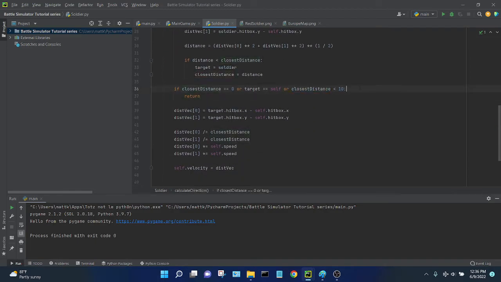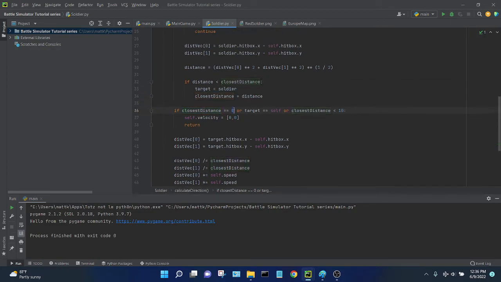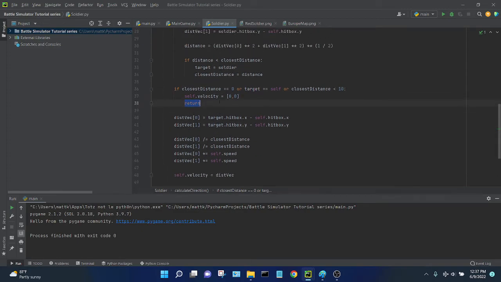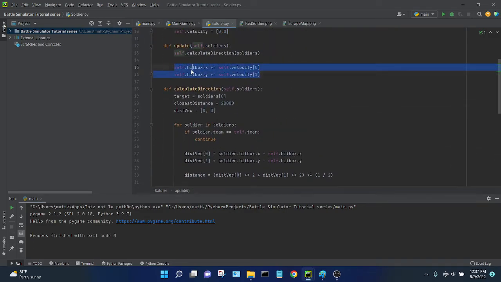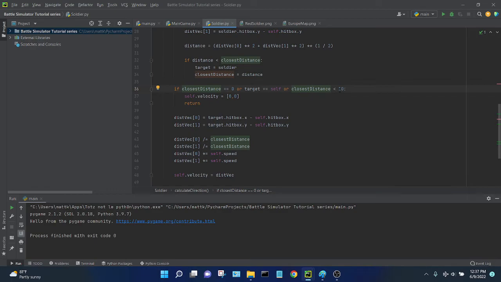So what we need to do is not just return the function, we need to also reset the velocity. So if any one of these conditions is true, if the distance between our target and ourself is 0, if the closest distance is simply less than 10, or if the target that we're looking at is ourself, we need to not just exit the function. Now we need to reset velocity to 0 because this code up here is happening either way. So we need to make sure velocity is 0 for when those soldiers are only 10 pixels or less apart.